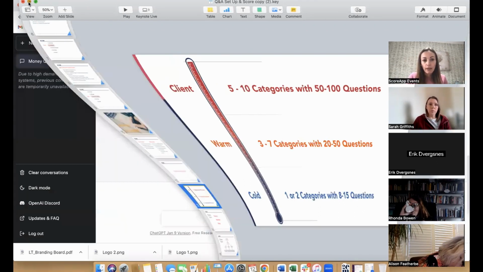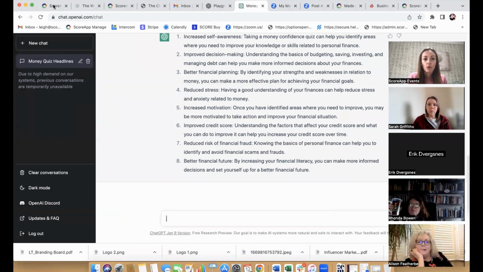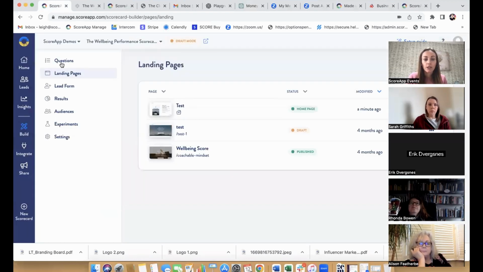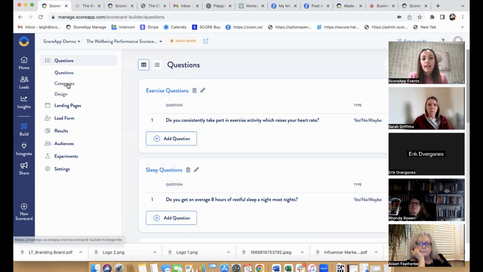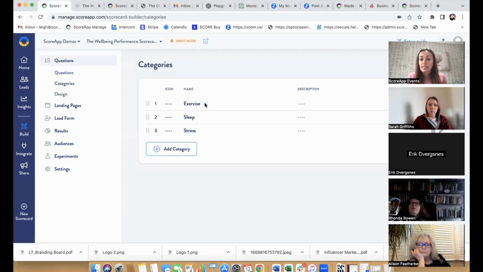So jumping back to the platform, we can now move on to questions. And we can start by adding some categories. Now, you don't have to use categories. If you use categories, it will present a score not only overall, but against each category as well. So it's quite nice if there's some obvious areas that you would like to score your target audience on.